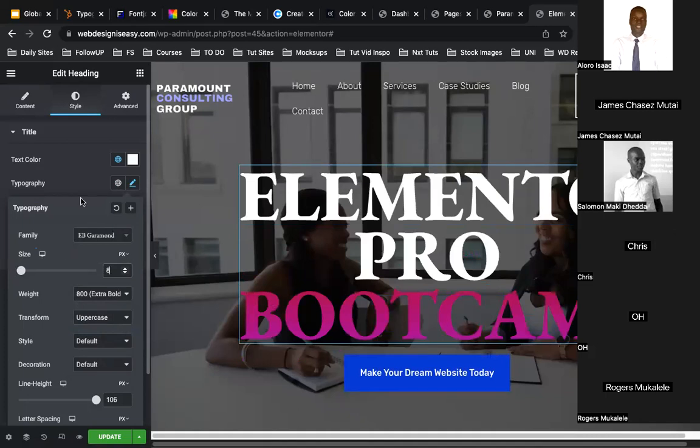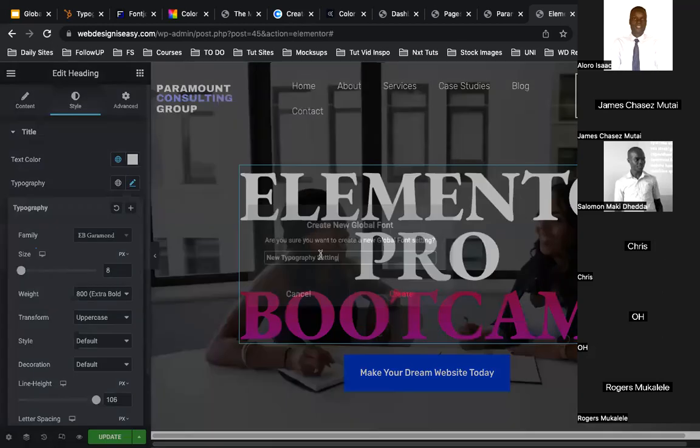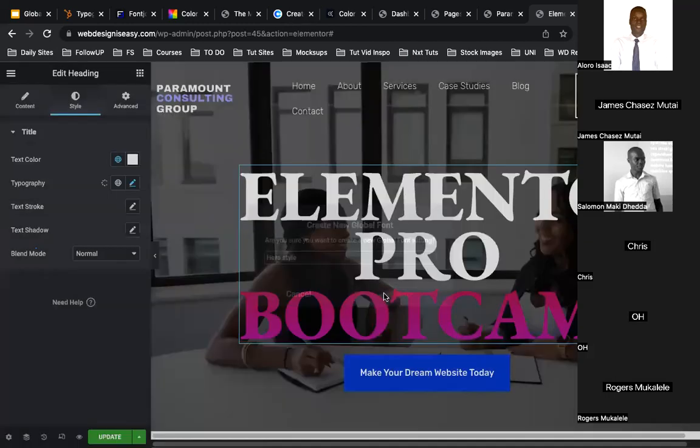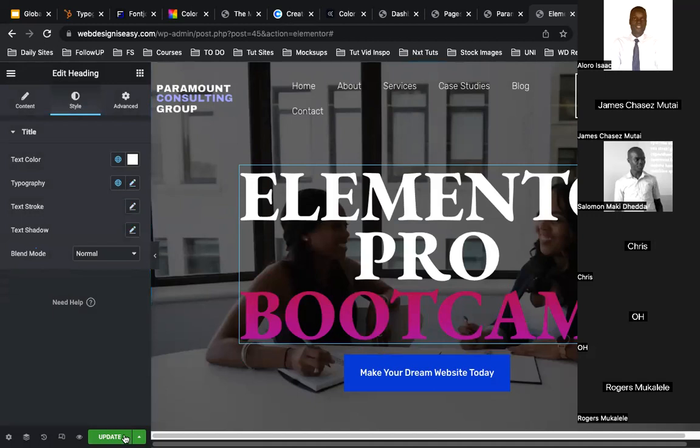Now, if I want to add this style to the global style, what I'll simply do is click here on create new global font style, like this, and give it a name, hero style, create, then I add.